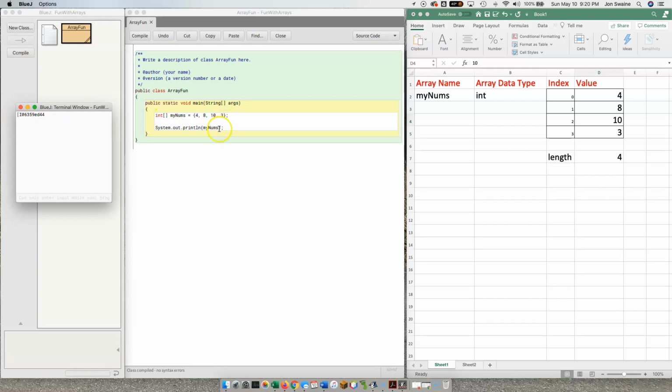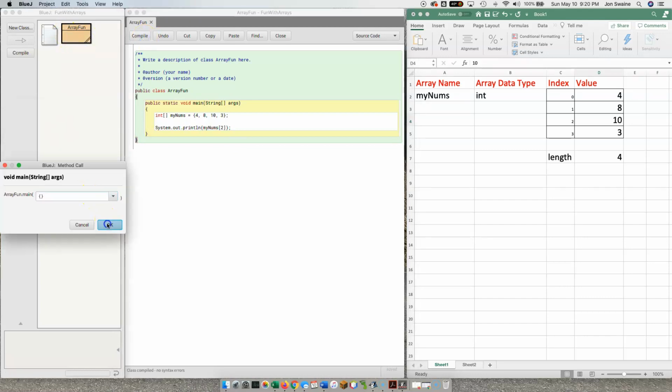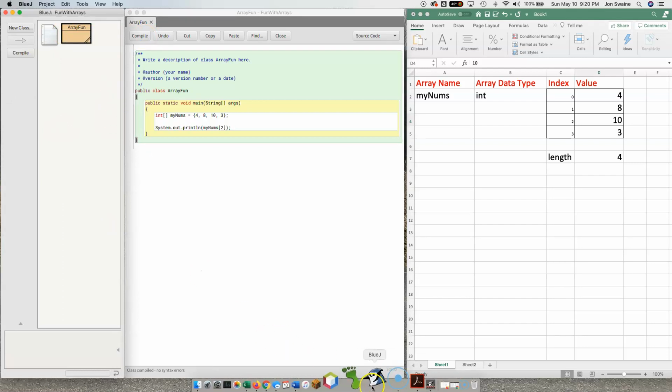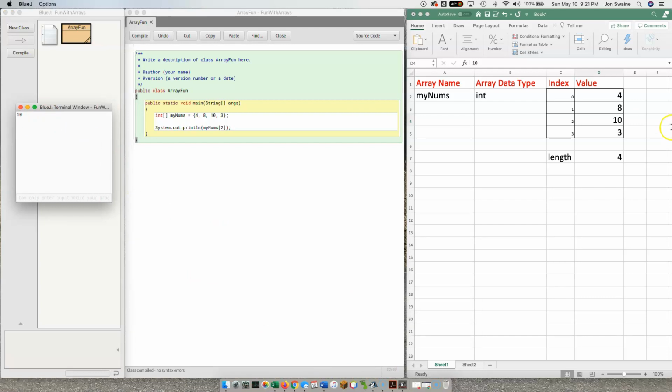So what we have to do is be real specific. And here we have to say, I want to know what's in the second spot of the array. So I go back here and I'm going to clear this. I'm going to compile this. And now we will get a little better communication. If I run that now and I open the terminal window, you can see a 10 pops up because 10 is in the second spot of the array.